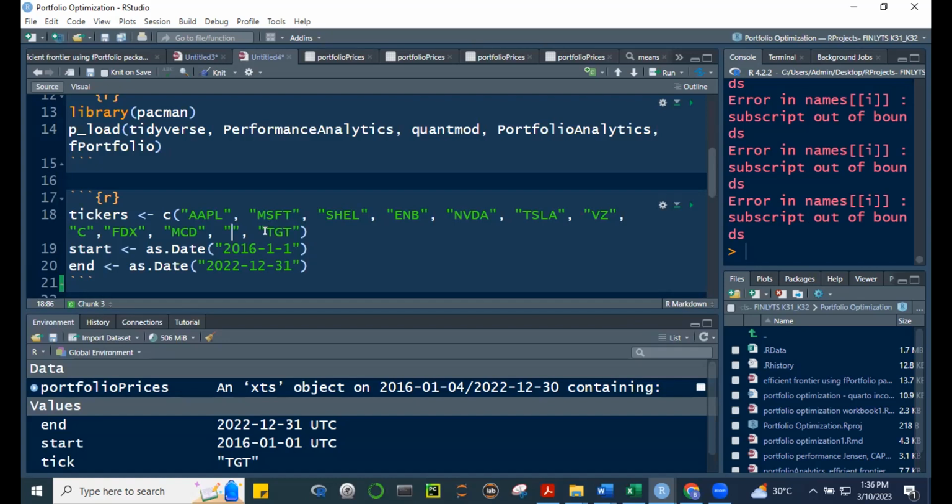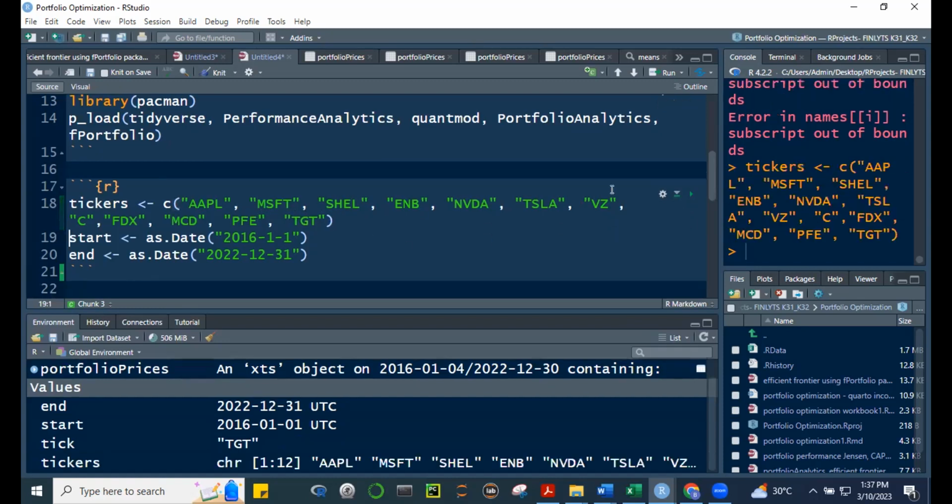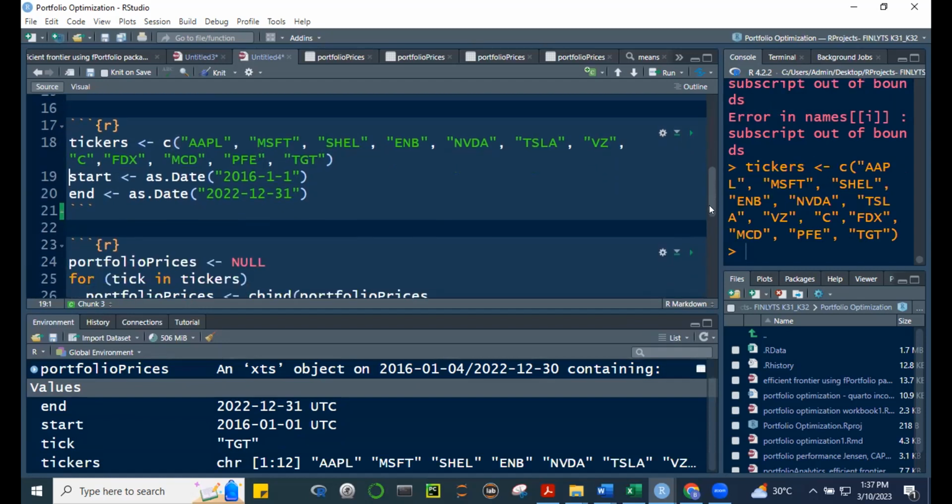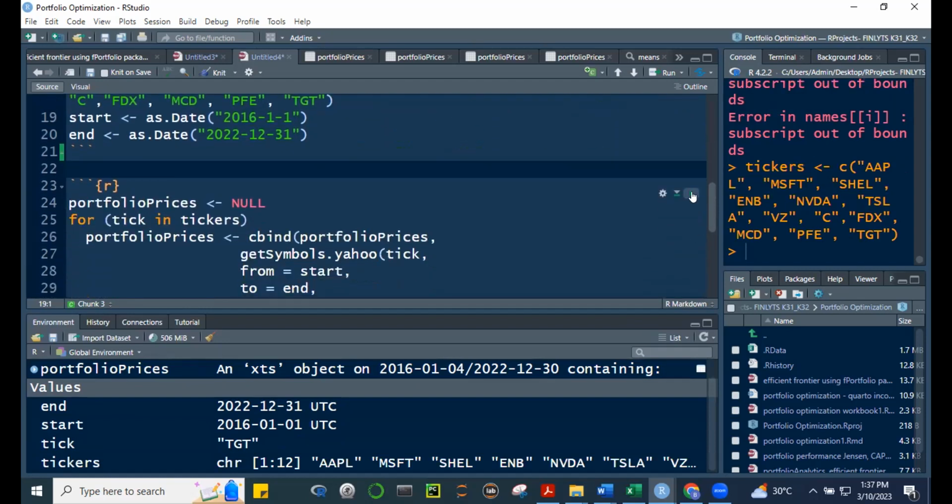Pfizer na lang. Ano ba Pfizer? Kindly check please. I'm sure Pfizer, is it PF? PFE po. PFE, okay. So let's replace it with Pfizer. Okay. So let me just run the tickers. And then let me run this again.